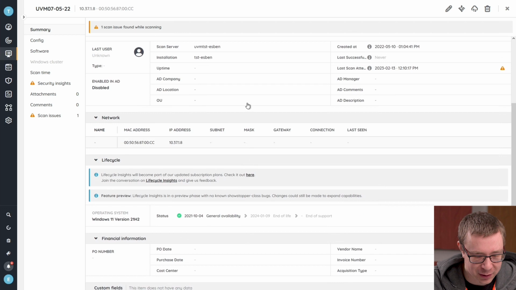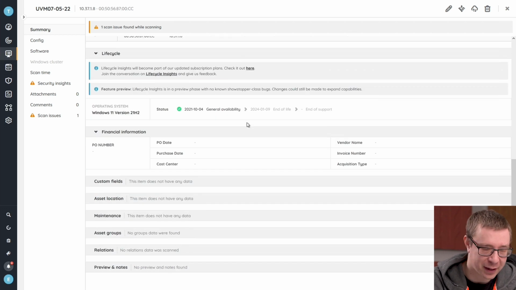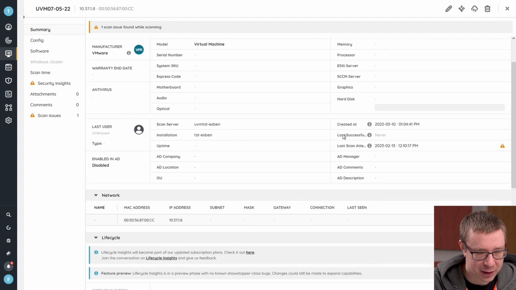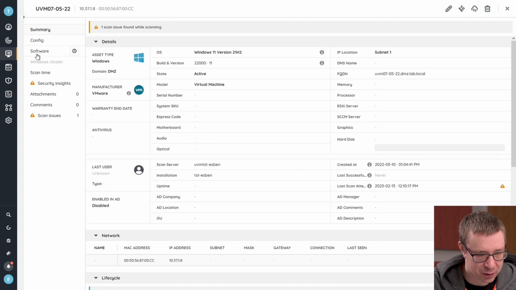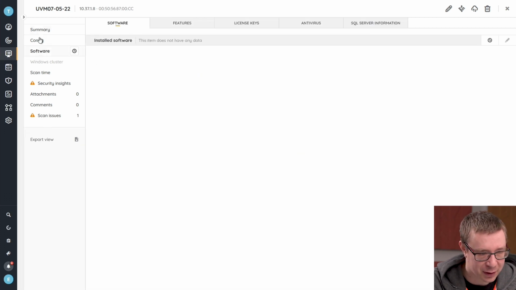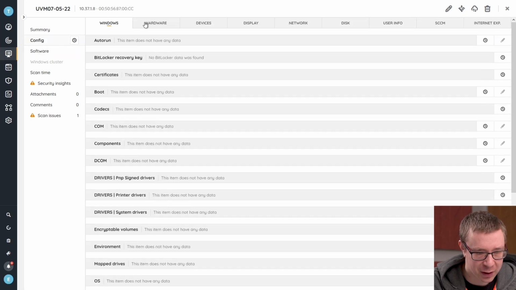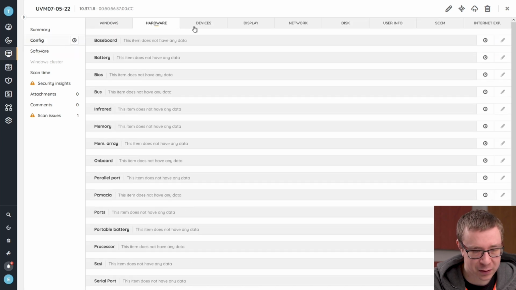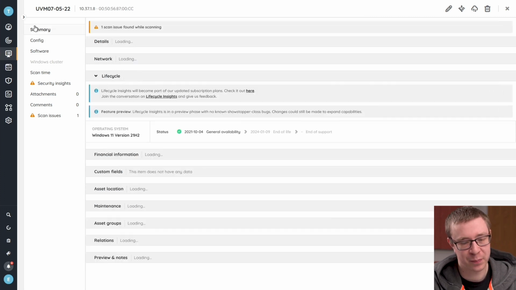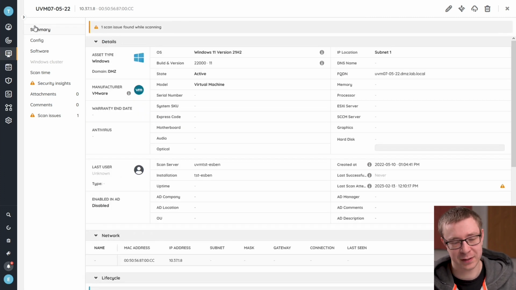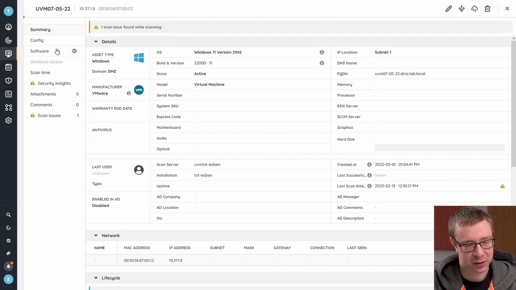We have the MAC address and IP address. Thanks to the lifecycle information that we have within Lansweeper, we're also able to know some lifecycle information there. That's pretty much as far as it goes. If we go to software, you'll see that it's empty. Any other hardware or software related information will all be empty. So it really just comes down to a basic understanding of what type of asset this is, and that's where it stops.